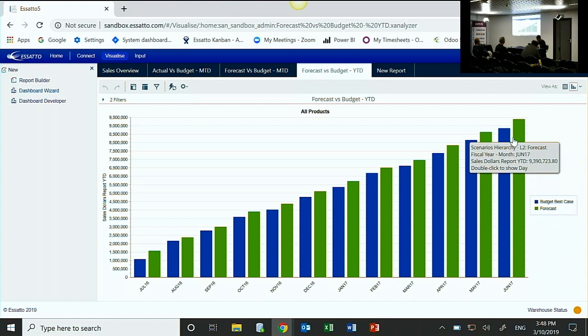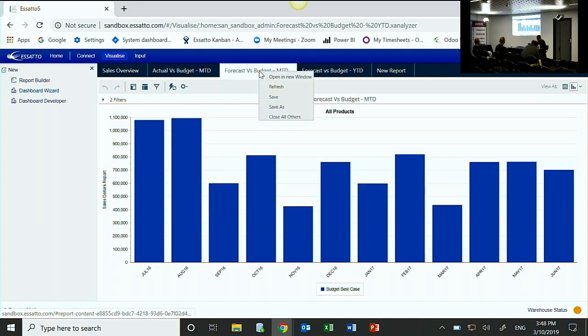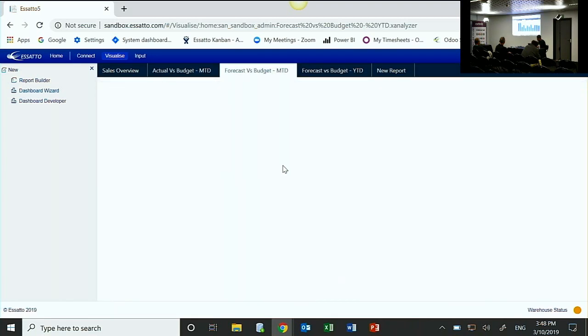Okay, so now we're at about 9.4 mil from 9.2. If I refresh, so this is my monthly position, so this is just showing me month on month what the data looks like. I'll refresh this one, we can have a look at this too.